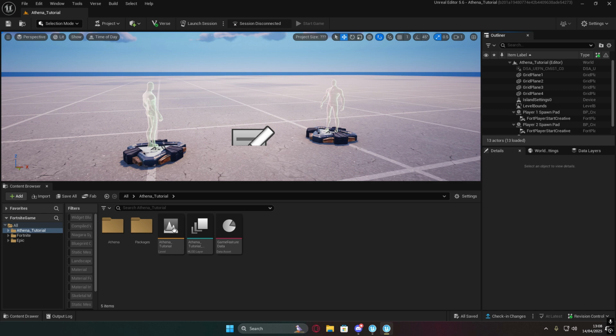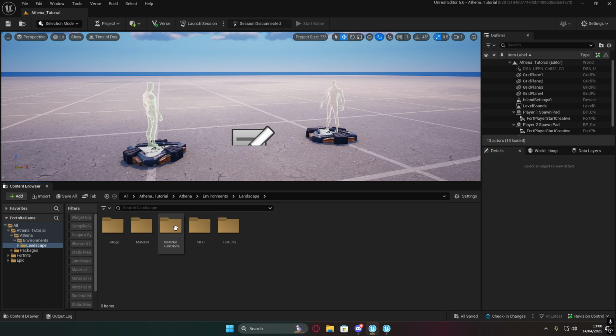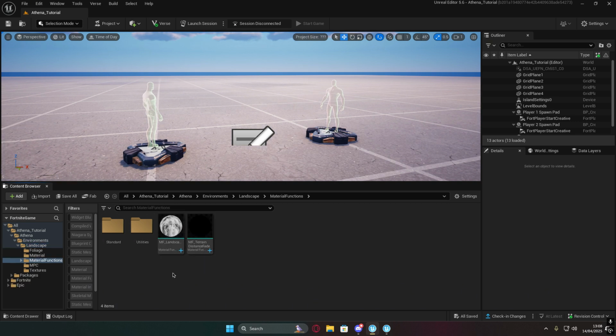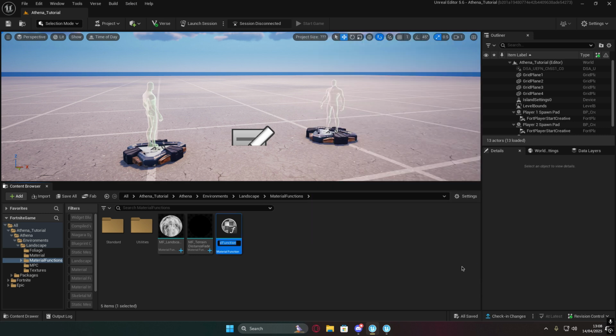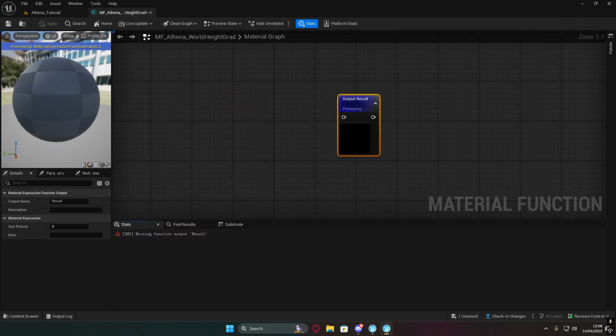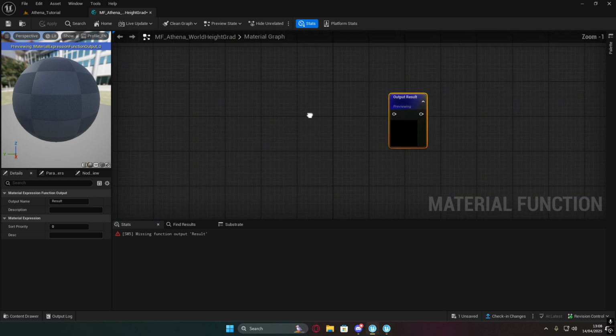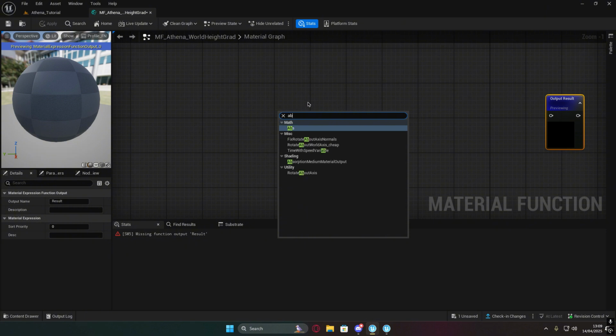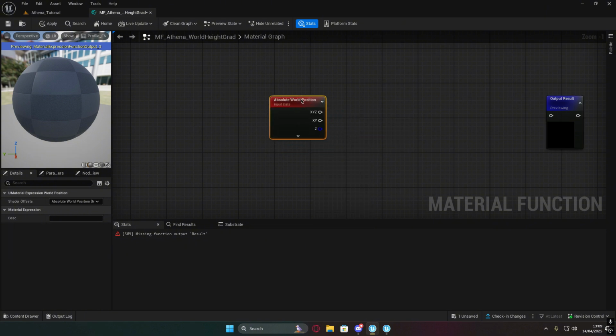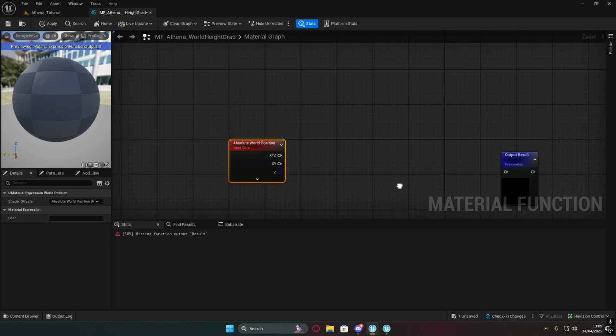Now, the first thing that we're going to be doing is coming back into our material functions folder, and we are going to be creating a new material function, which is going to be called mf_Athena_world_height_grad, which stands for world height gradient. In this, we are going to start off with world position. I get that one wrong every time. Yeah, we're going to start with world position.